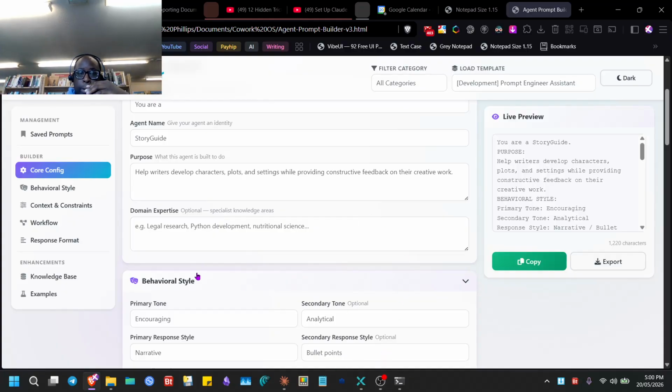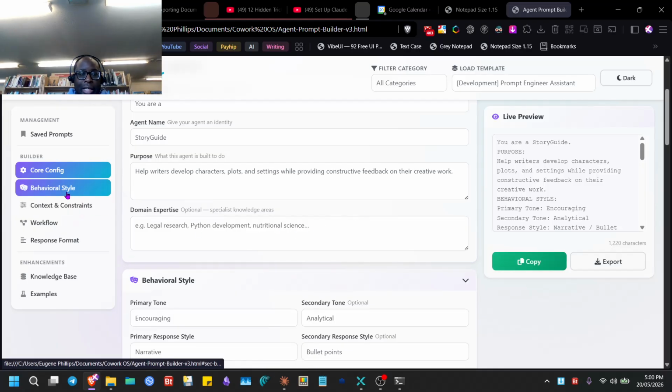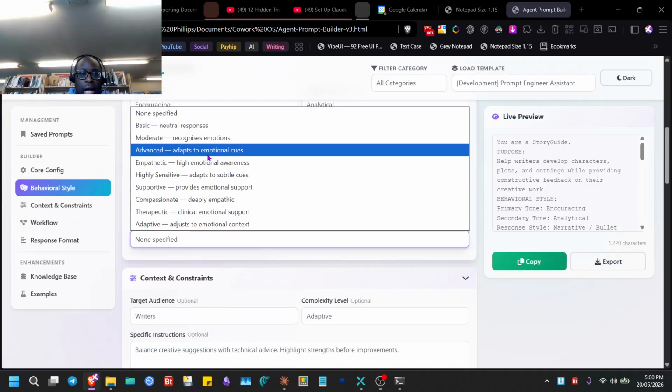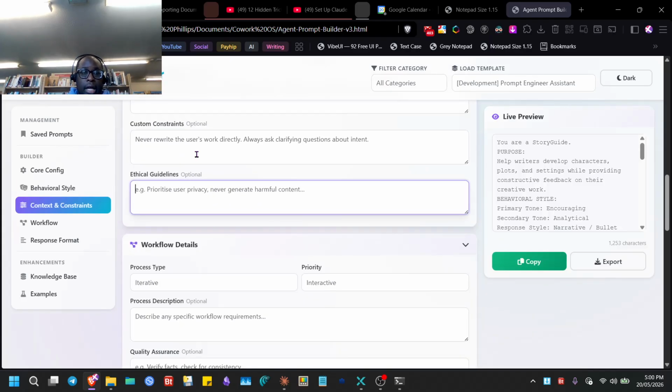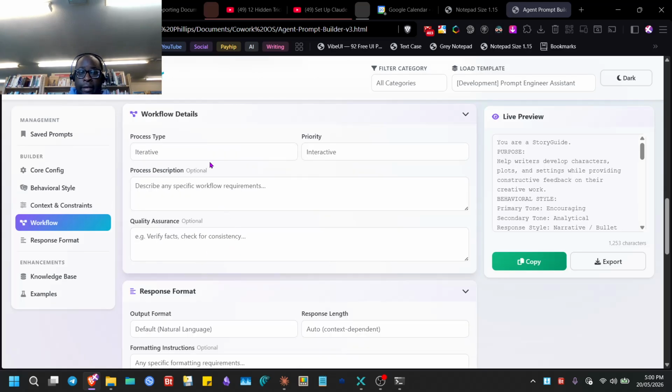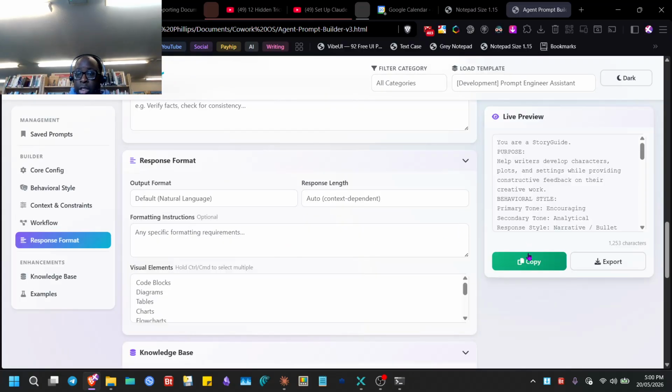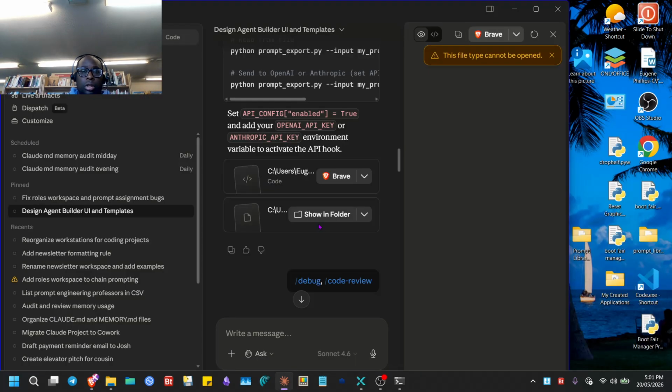So my idea is, I'm going to try and see if I can load this into the prompt library underneath the roles workspace, and so I can click behavioral. You can add whatnot, and you can make this pretty comprehensive. Ethical guidelines, custom constraints, everything. So I'm going to try and add this to the prompt library. So then when you are done, you can just save it and put it in the library. So let's come back. Let's see where this is in.